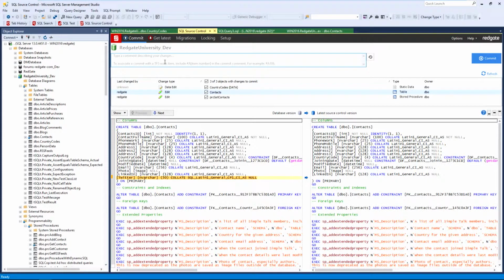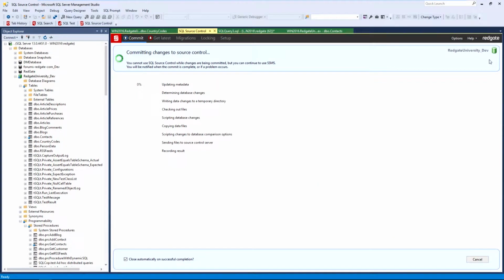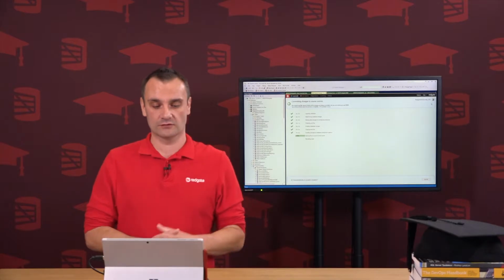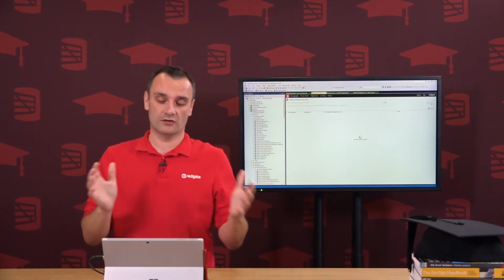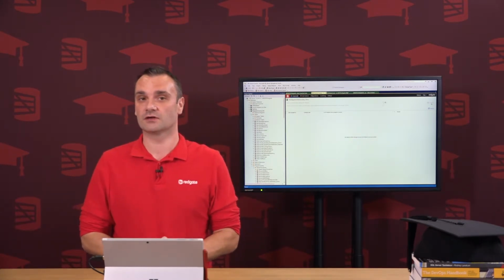And then in the commit box, I can just type my comment. So here I'm going to type added Twitter column and updated country codes. And once I've done this, I can simply click commit. And that's it. The tool will now take all of those changes to the database objects and pass them over to our source control repository. In this case, we're using TFS, but it could, again, be any source control system that you'd like to use.